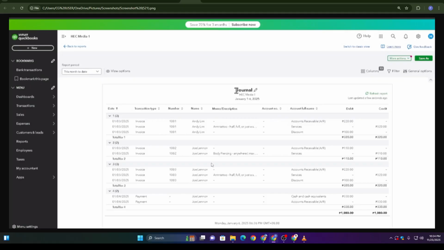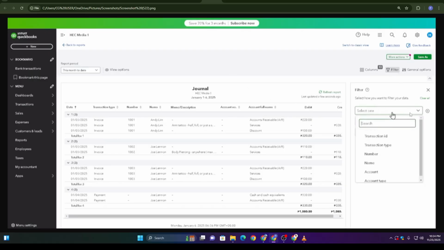To make your search even easier, use the filter options in the upper corner. You can adjust the date range, choose specific accounts, or refine by transaction types. This helps you cut out the clutter and jump straight to the entries you need without digging through endless lines of data. And that's it.